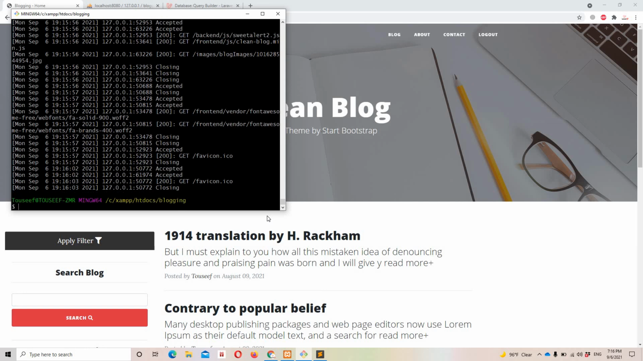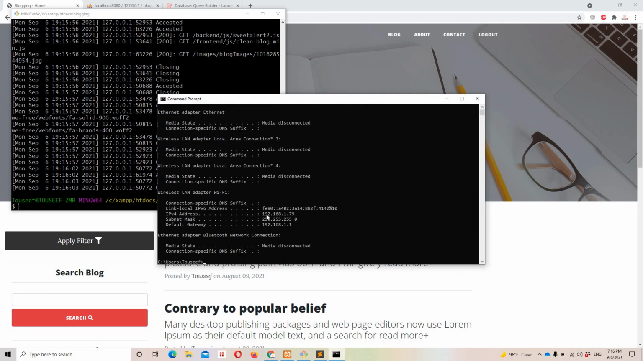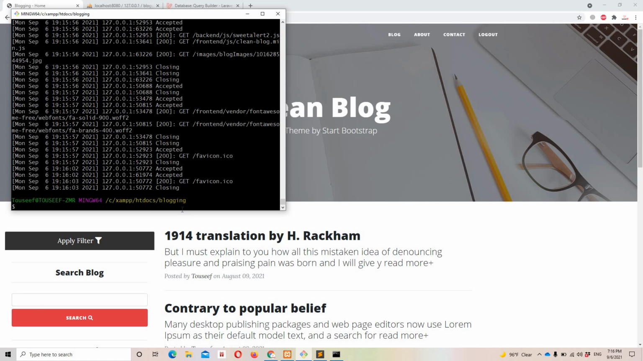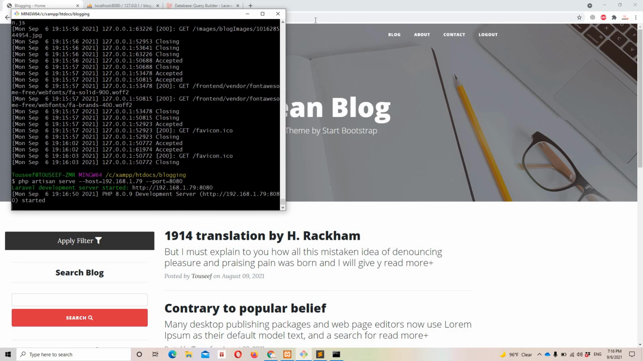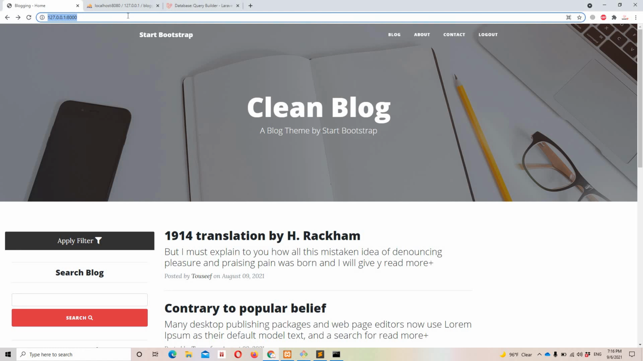I'm going to stop my project. Let's move to CMD. I will type ipconfig to check my IP. My IP is right here, you can see the IPv4 address 192.168.1.79. Now let's run our Laravel project on this IP: php artisan serve --host=192.168.1.79 --port=8080. Enter. Now we are not running our local blogging system on 127, so it isn't going to work.